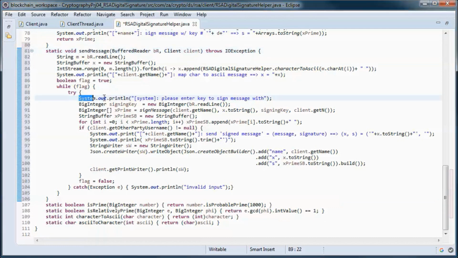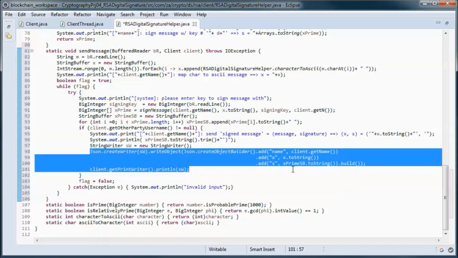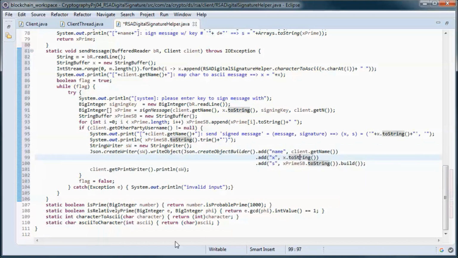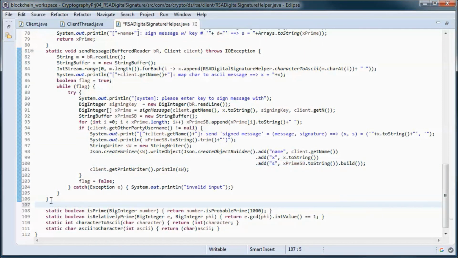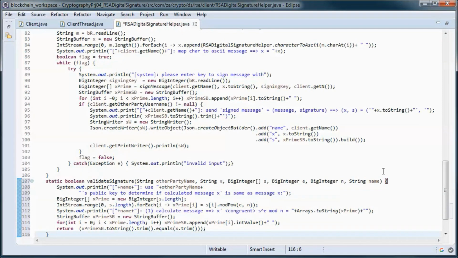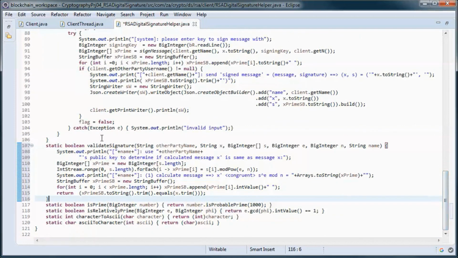So here we prompt the user to enter the key to sign the message with, and we call the sign message method, and we send the signed message. So this is the message, and this is the signature. And this method validates signature on the signed message.